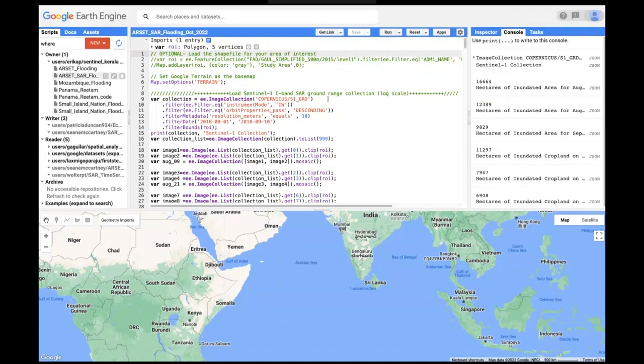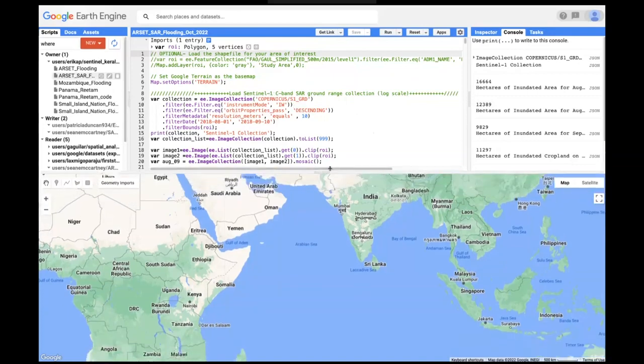So there are a couple of different components here to this code, and I will walk you through all of that, including labeling your final product with a legend and a description, and then exporting your results both as a TIFF and as a shapefile. All right, so let's start with the very top.